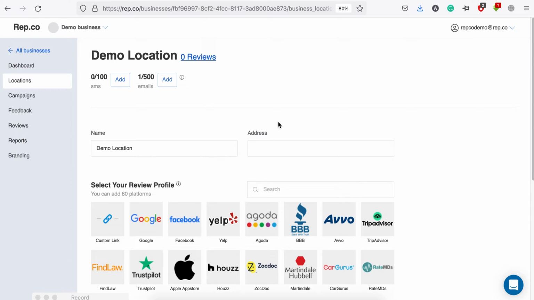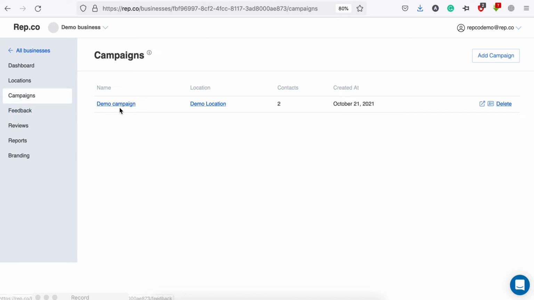Now let's go through all the tabs on the campaign setting level. You need to click the campaigns menu on the left and then the add campaign button on the top right.